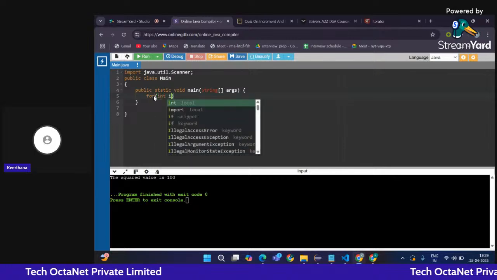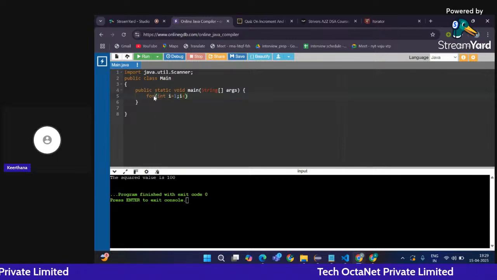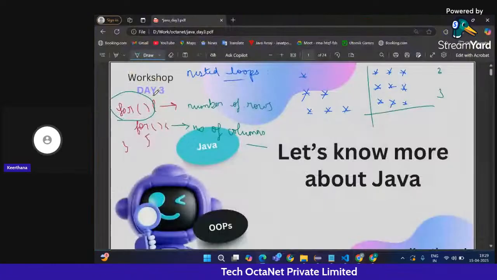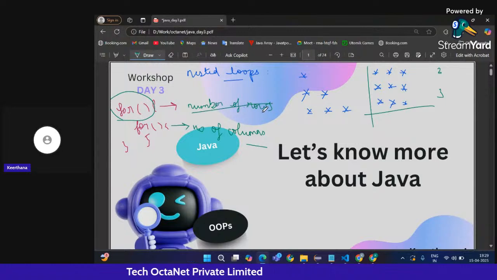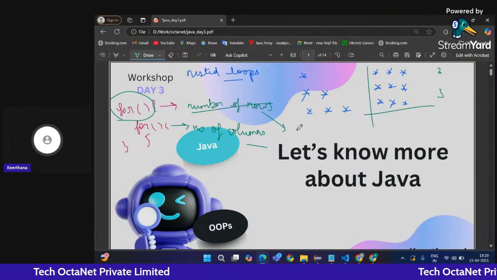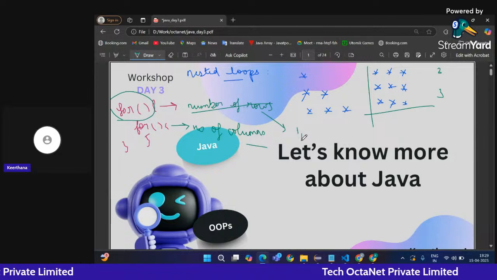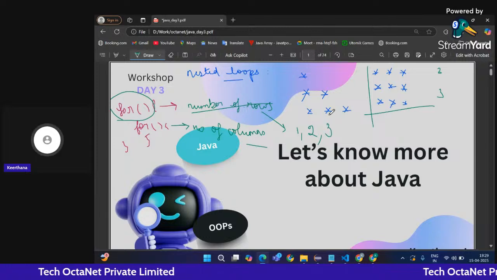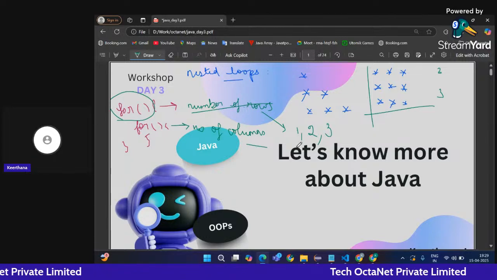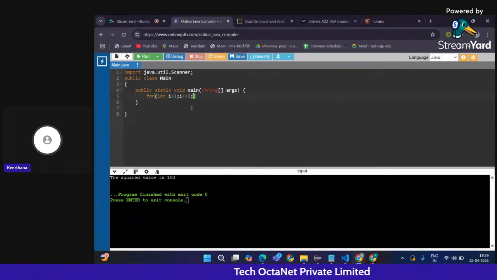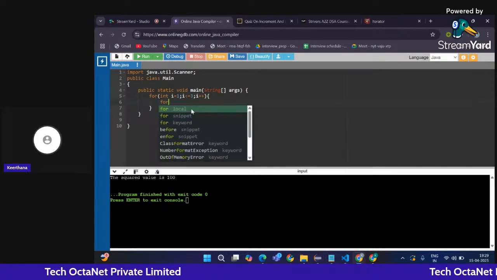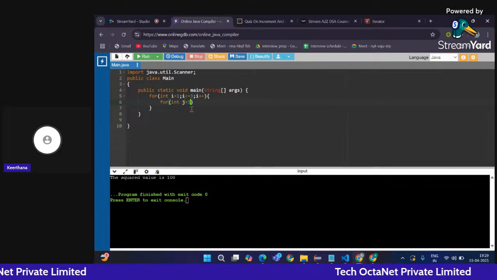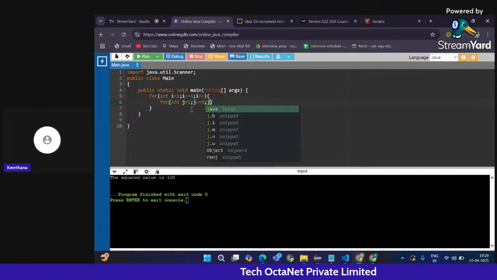For int i is equal to 1, i is less than or equal to 3, because the number of rows is 3. If I give i is less than 3, I will only have the values 1 and 2. I want 3 values, so I want i to carry the values 1, 2 and 3. So i is less than or equal to 3, i plus plus. Next I have a nested for loop, int j is equal to 1, j is less than or equal to 3, j plus plus.